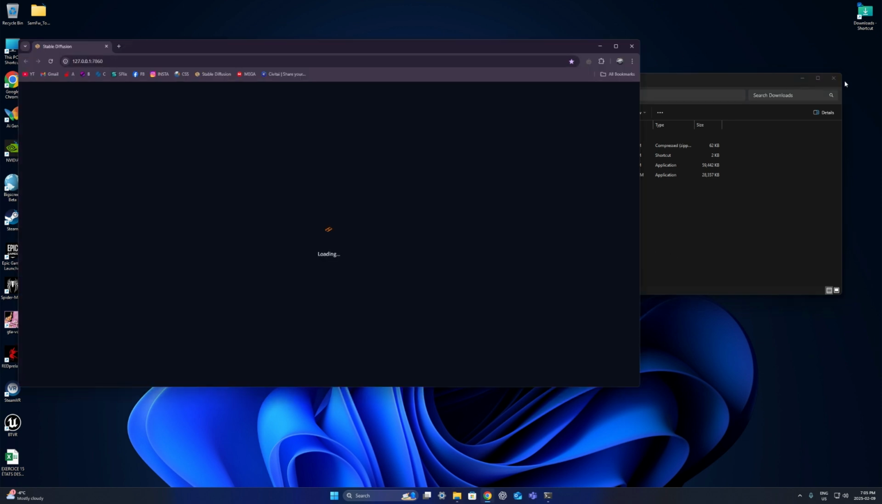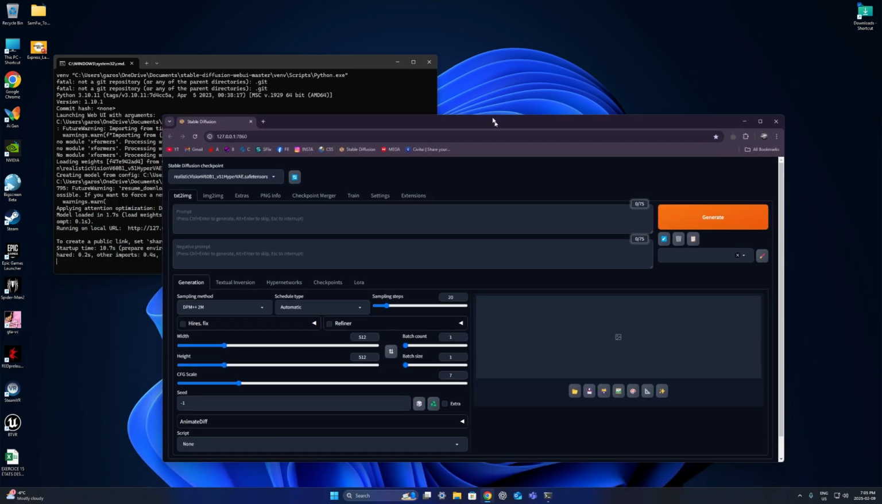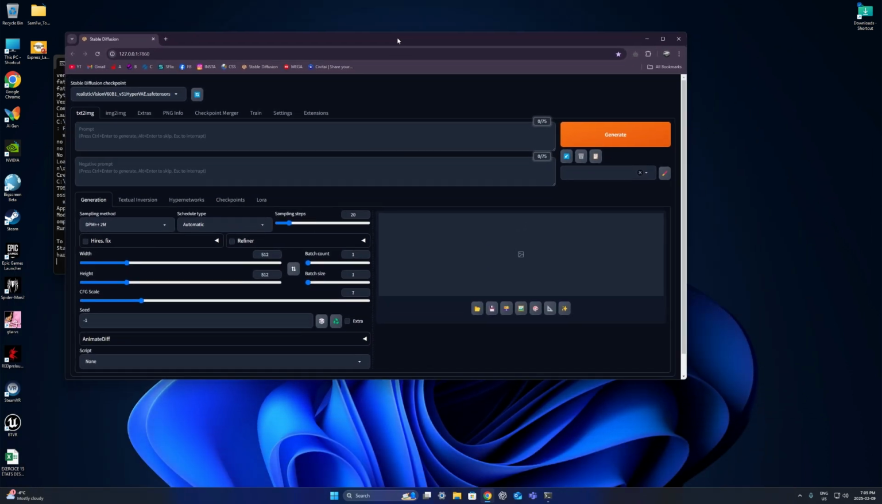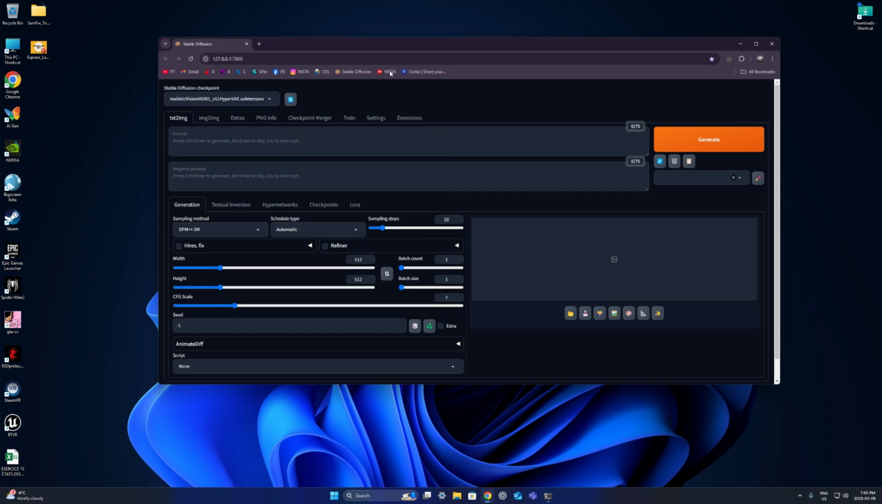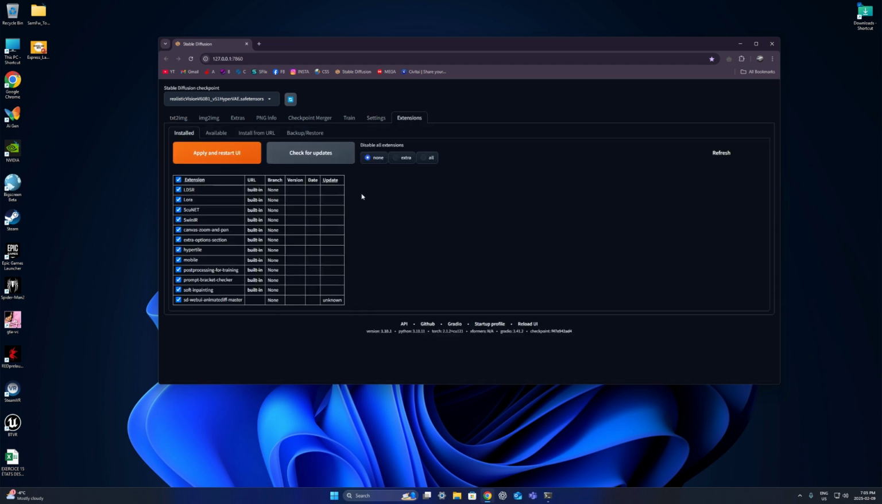Now it will take 5 minutes to open this, but it took me about 3 seconds because this is not my first time running it. At your first time it will download the default version, and for now it's the last version.